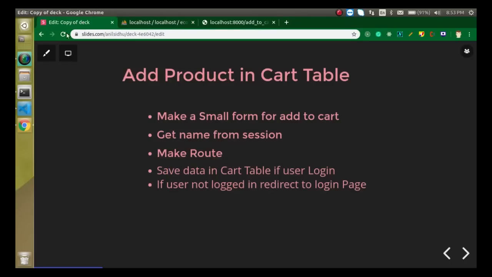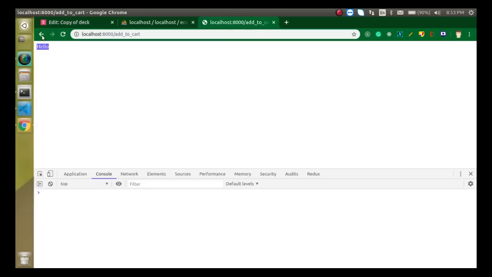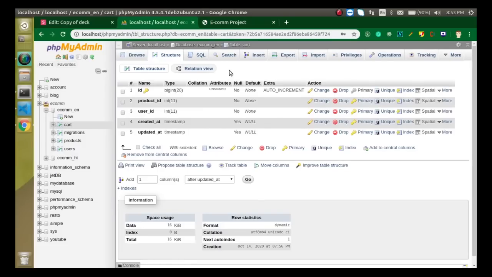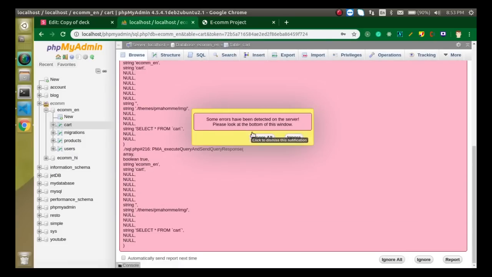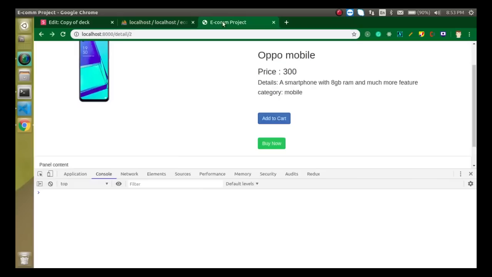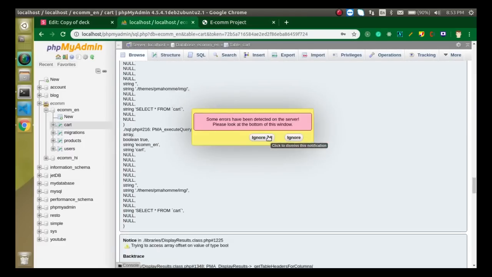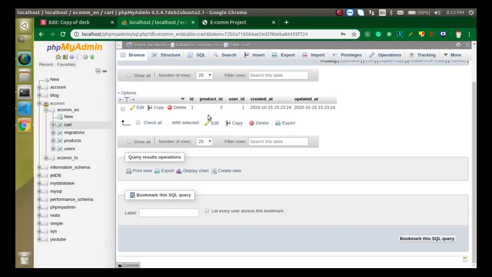And again, let's go back here and try to buy this product. You can see that inside our cart table, if you want to check, we don't have any data. So I will click on add to cart, and after adding it, we are on the home page. If you check here, we got one data.